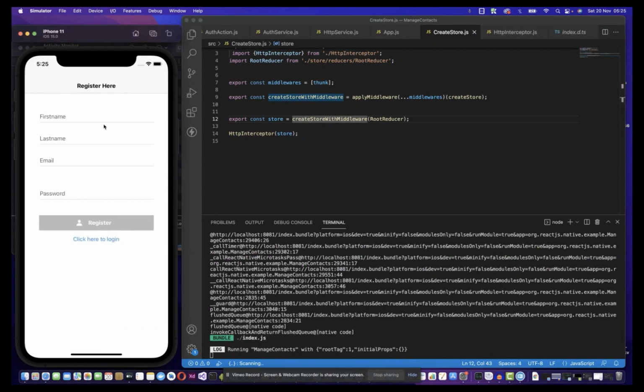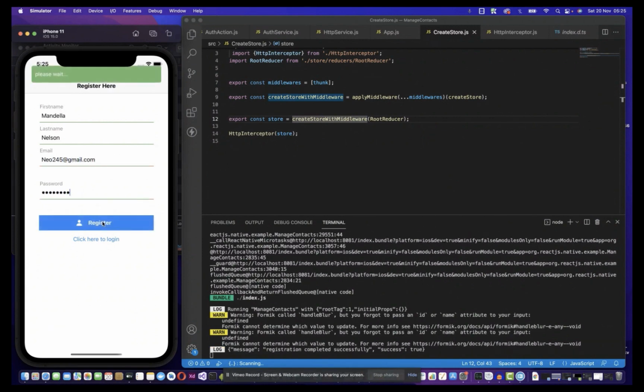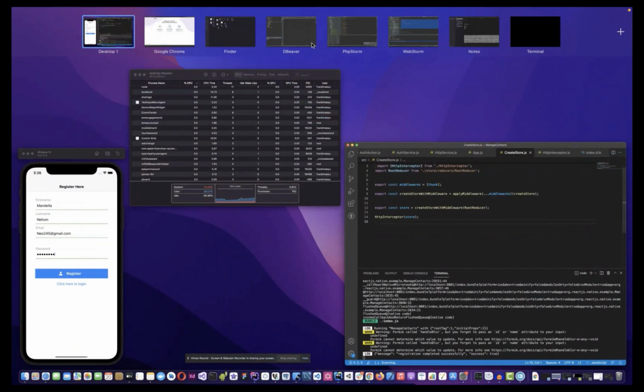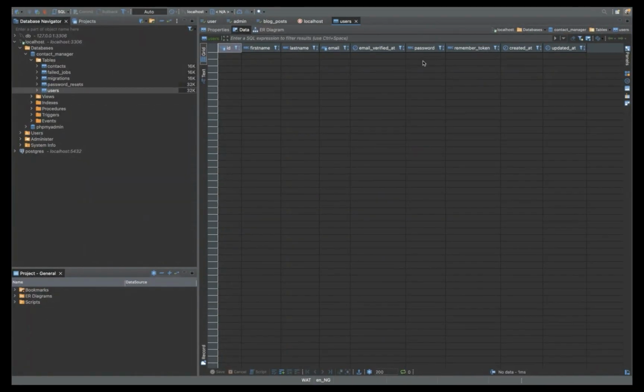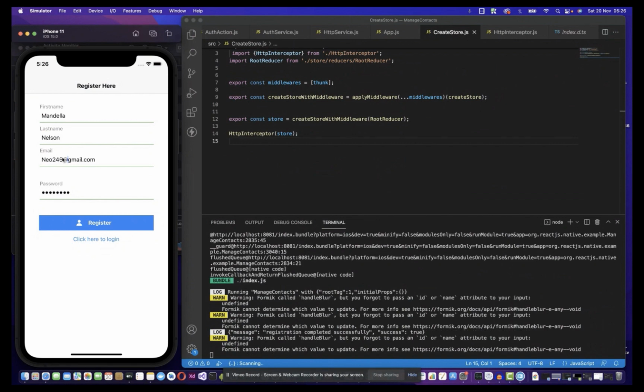So let me head over to register, and now let's enter Mandela Nelson 245 at gmail.com, and now let's add the password. Now hit register, and yep, you can see here that we have registration complete, and our toast just appeared showing us that the registration was complete. All right, so if I head over to our database here, you can see that neo245@gmail.com, Mandela Nelson has just been added.